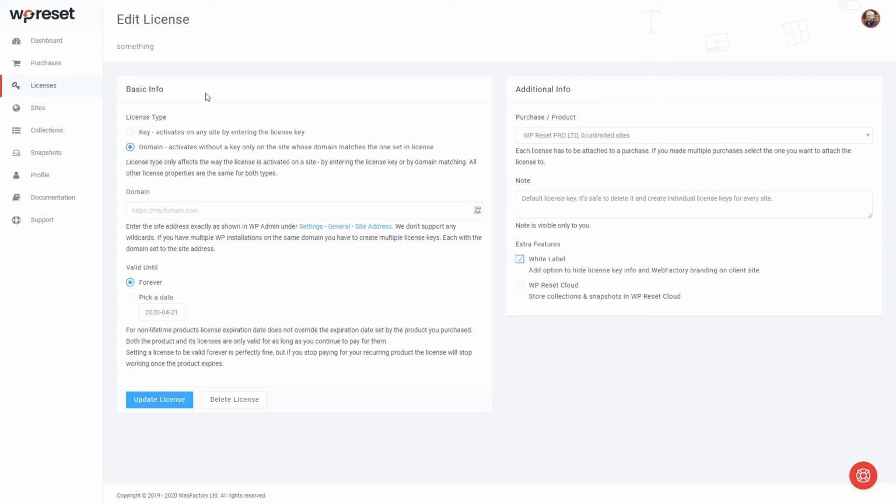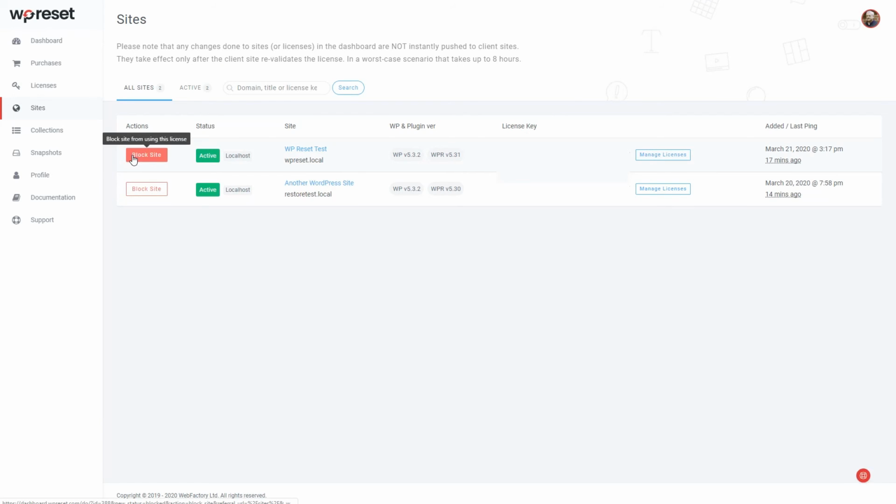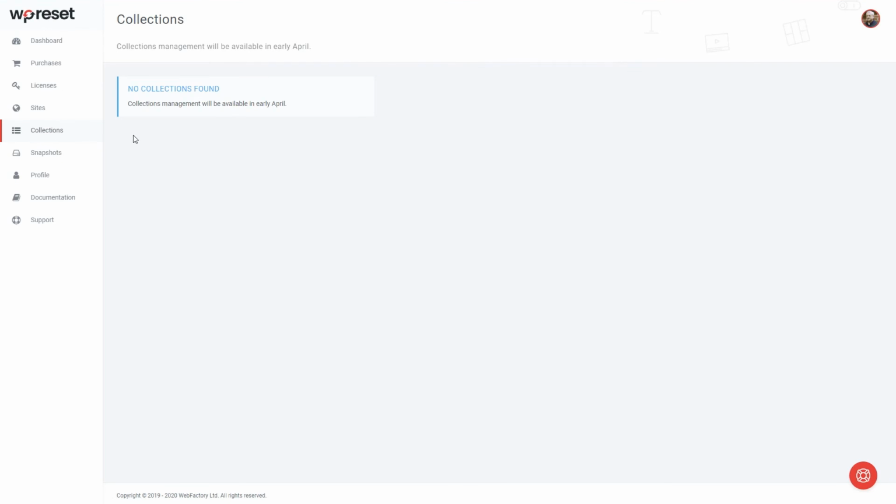Another feature of the license manager is that you can set the license to be valid just until a particular date. On the Sites tab, you have the option to block a site from using a license. And then there's a Collections tab, and this is a feature that's being worked on as forthcoming.